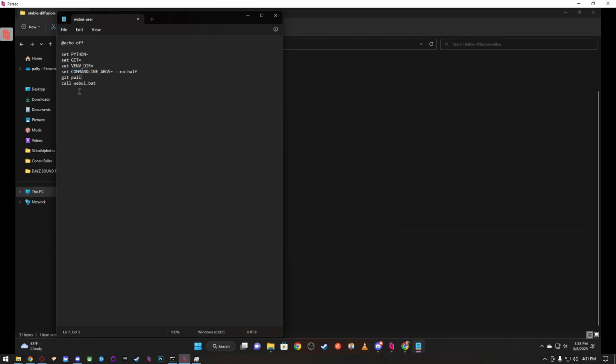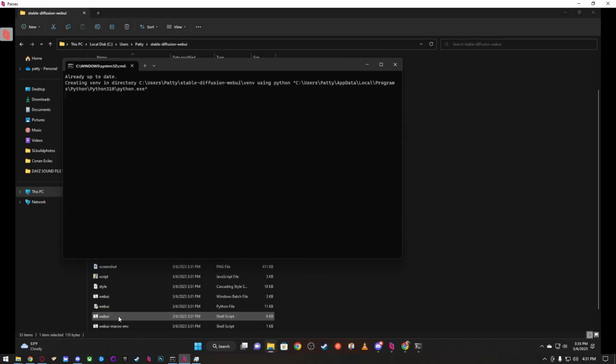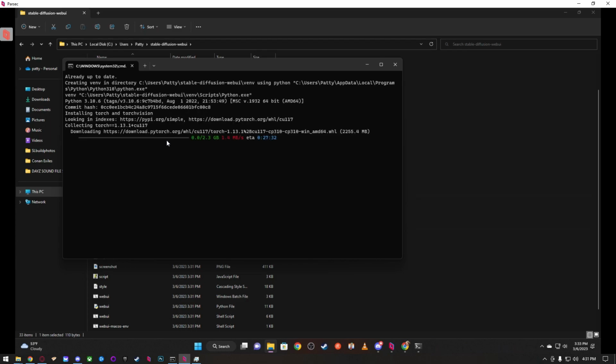Just like with anything else, if you update a game and your mods haven't caught up, it's kind of the same situation. You're going to have issues. Save, close this out. So now Stable Diffusion is ready to run. As long as you set everything up properly, you should be able to double click on this. It's going to tell you already up to date, and it's going to go through the install process. We'll find out if we hit a snag somewhere.